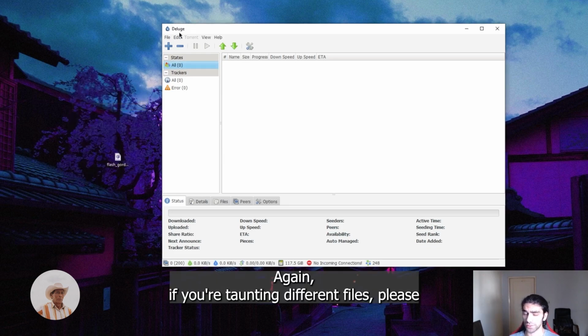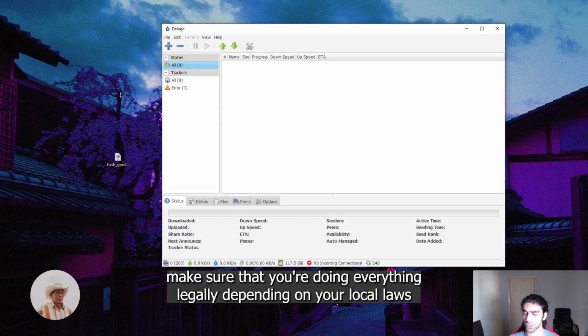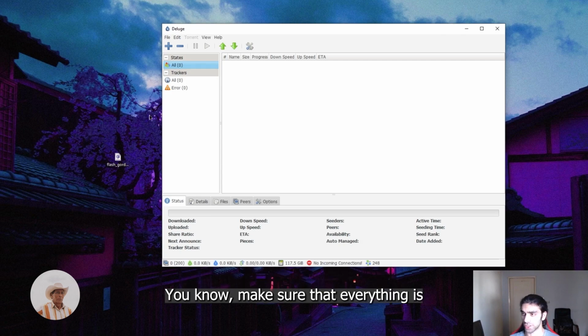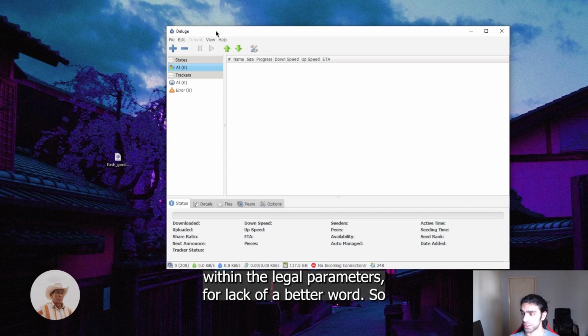Again, if you're torrenting different files, please make sure that you're doing everything legally depending on your local laws, and make sure that nothing you're downloading is copyrighted. Make sure that everything is within the legal parameters, for lack of a better word.